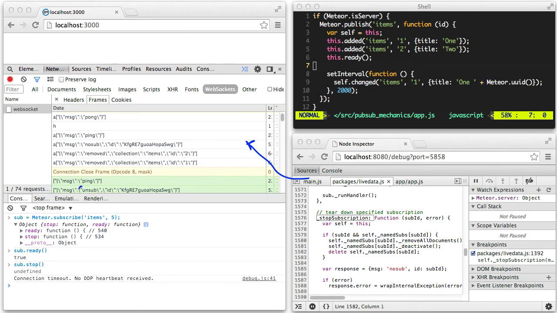So here's the unsub message sent up from the client to the server. And then the server sends 2 removed messages to remove these items, items 1 and items 2, from the client view. Because since we're no longer subscribed, the client shouldn't see these documents anymore. And then finally, when it's done, it sends this nosub message saying that the subscription is over.